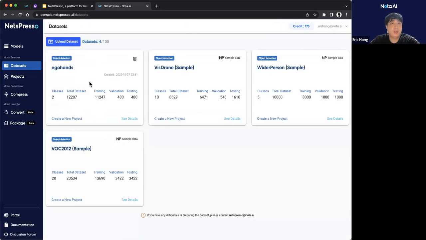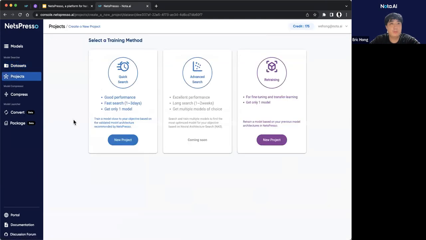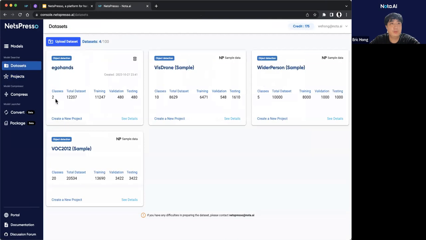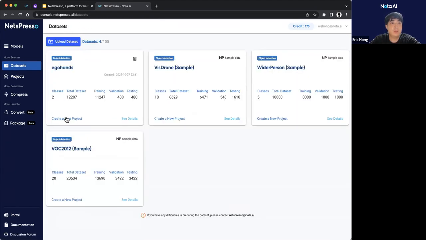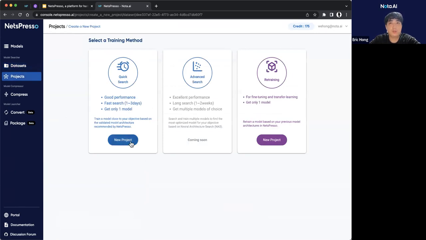So it's done. And with the data set, we create a new project here. The total number of data set is 12,207 in training, validation, and testing. There are two classes of hands, my side and the others, the opponents. See details, hand and hands. So let's create a new project.